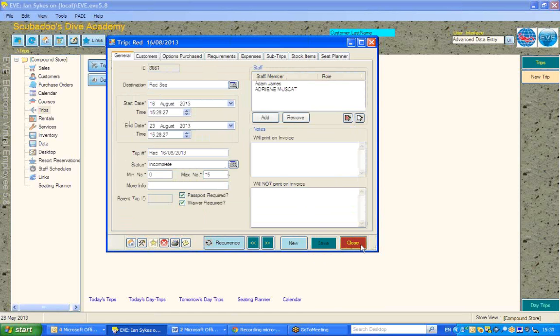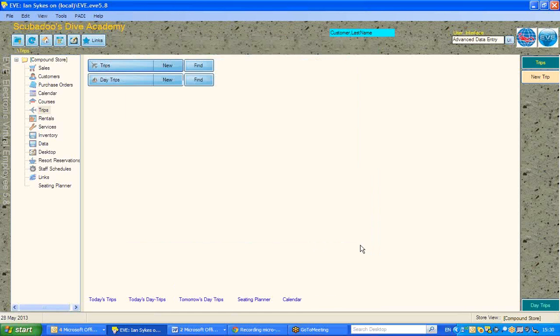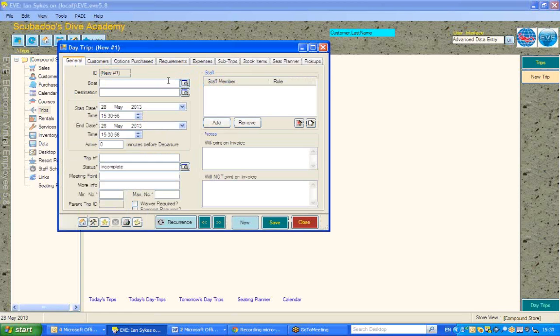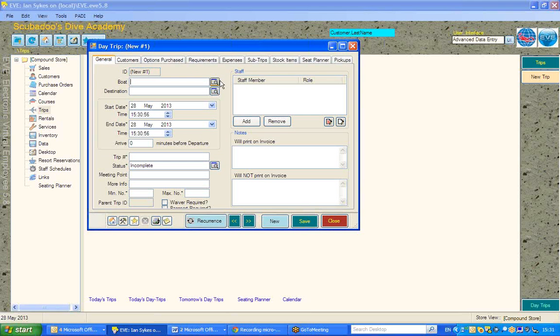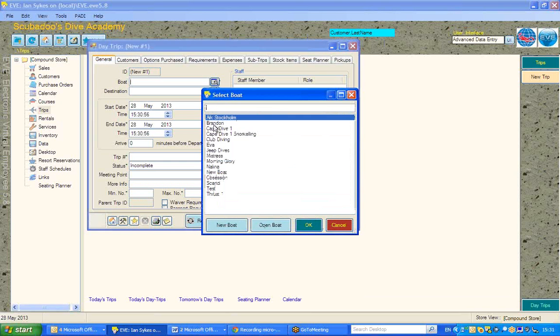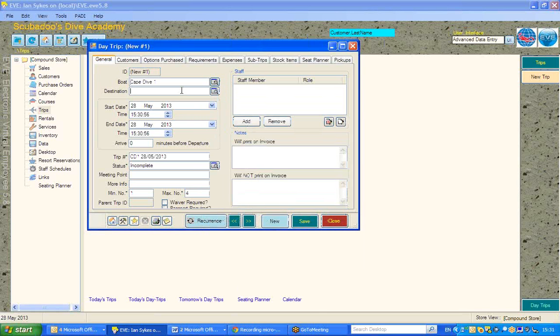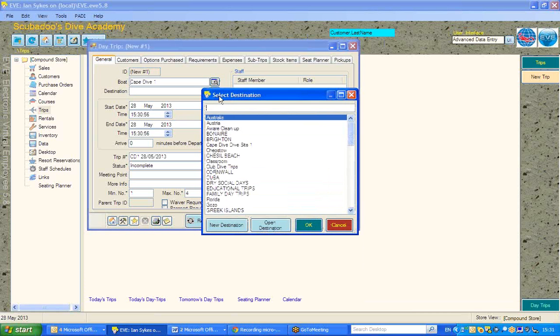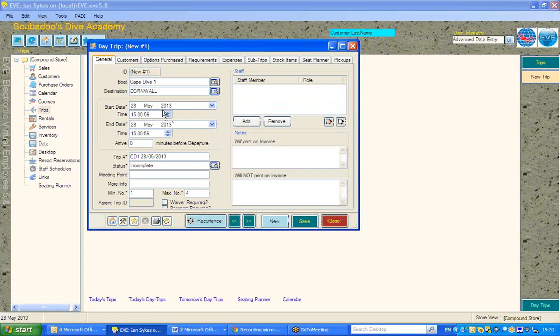Now that's for a trip which is more a vacation or a liveaboard trip. You could, if you wish, also do exactly the same under day trips, though day trips were originally designed for trips going out on some of your boats each day. And here you'll notice that the major difference, with regard to the comparison of day trips and trips, is that we have a boat that we can select here. This time we will again select a destination as well.